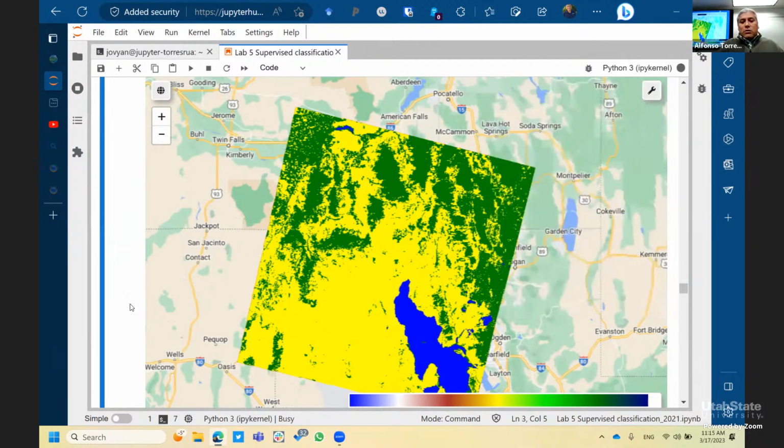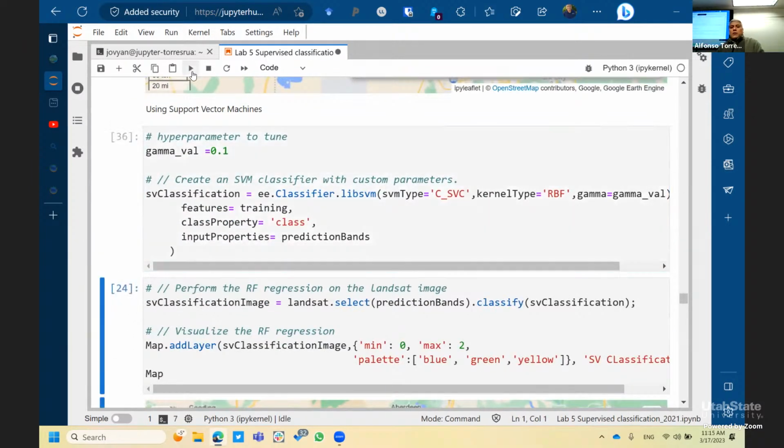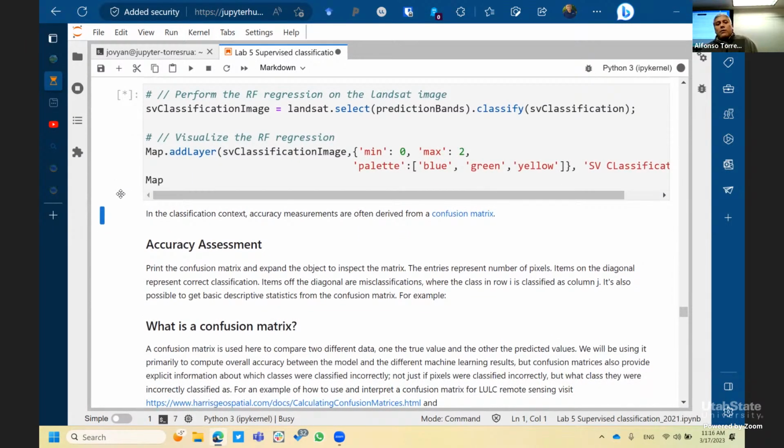Okay, let's look now at support vector machine. That's when you find that one of your polygons is too big. So when you get an error that says maximum memory, shrink your polygon.